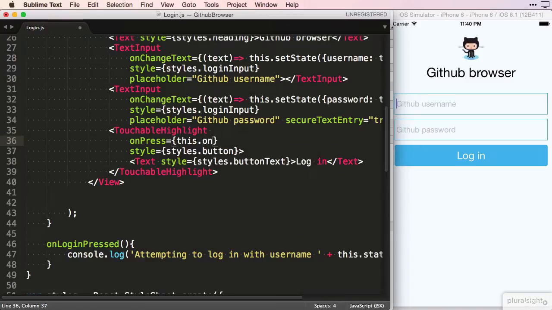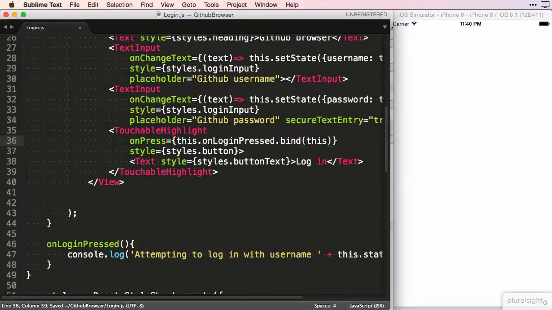When you wire up an event to a function on the class, you have to use the bind function and bind it to this. This is to make sure that when the code in the function refers to this, it points to the component and not to its own scope.